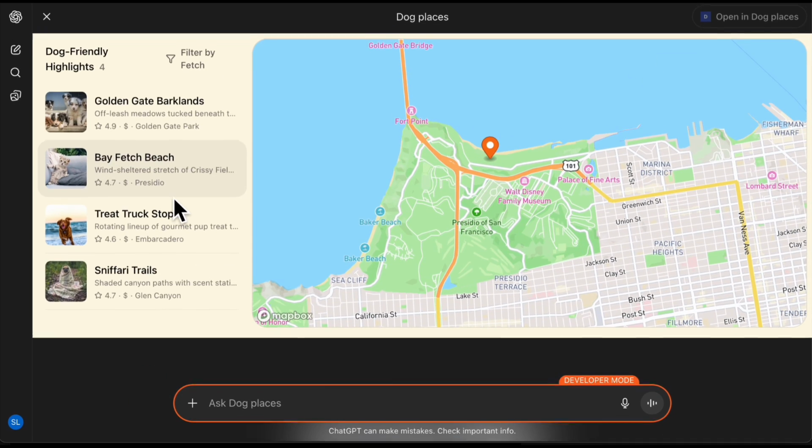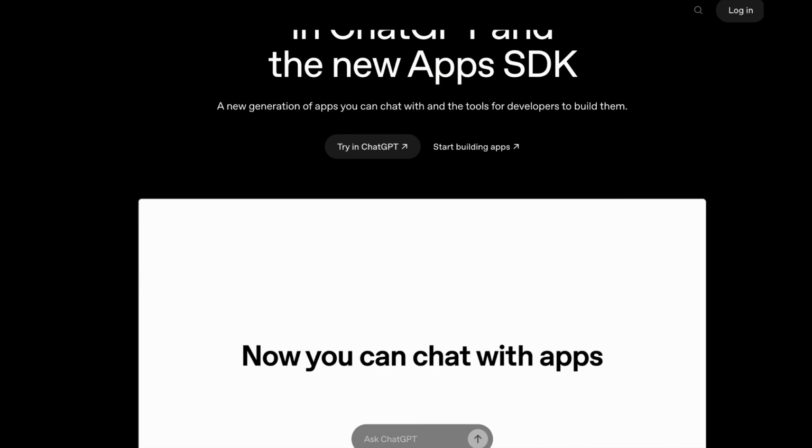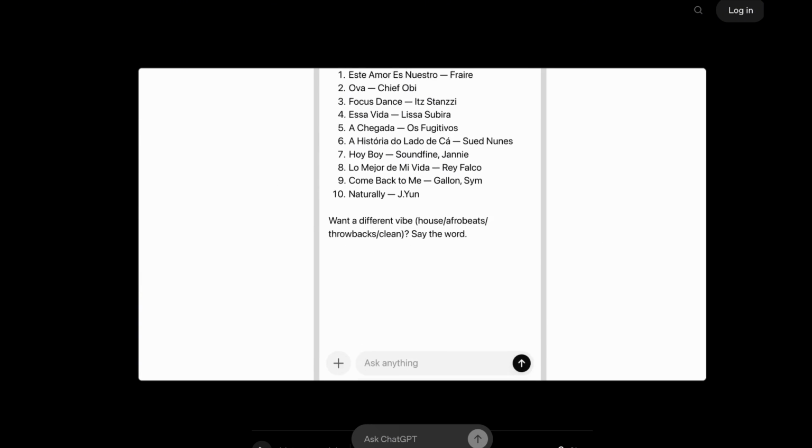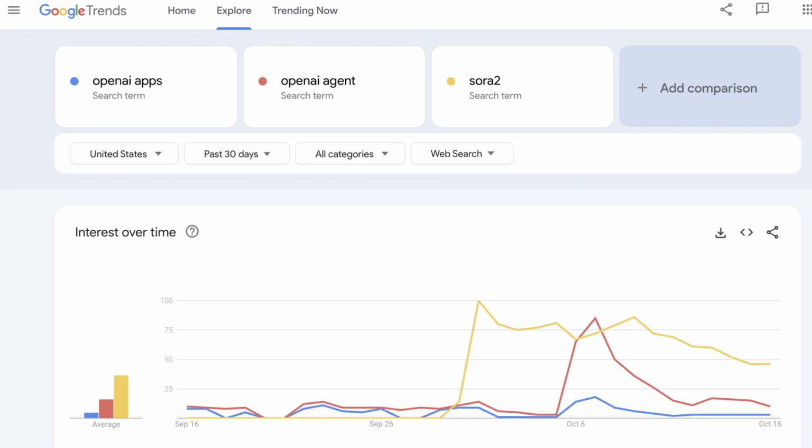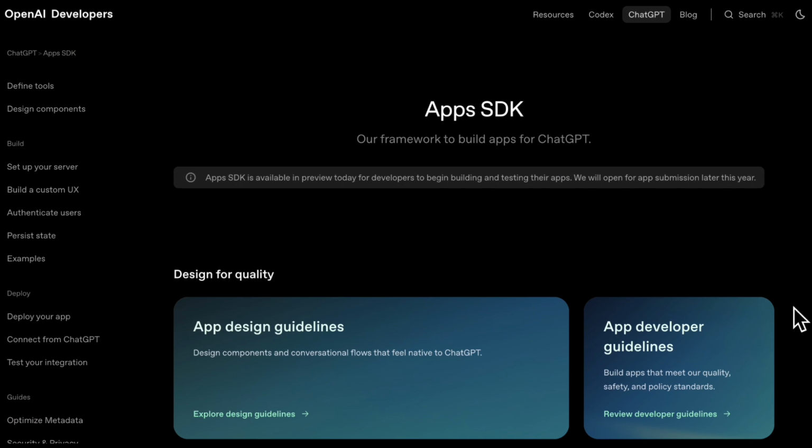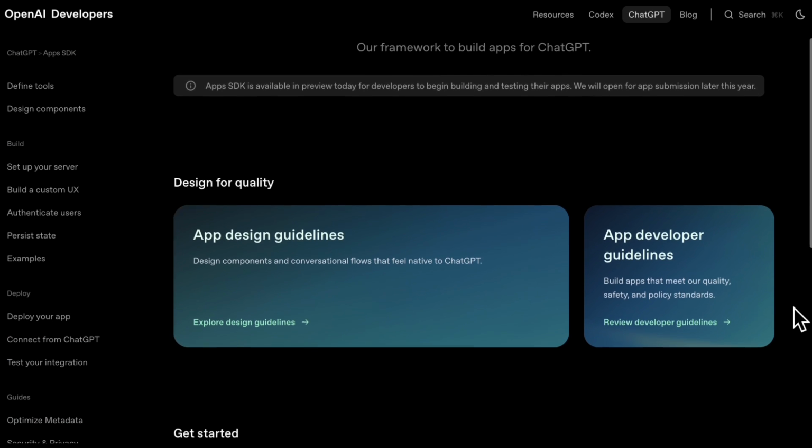The OpenAI Apps SDK was part of their big dev day announcements. Is this going to be the next big app store? I don't know. On Google Trends, it looks like the announcement about AgentKit had much more legs, and Sora 2 crushed both, but it is early days, so it is worth checking it out. It is in developer preview, so there are some rough edges.